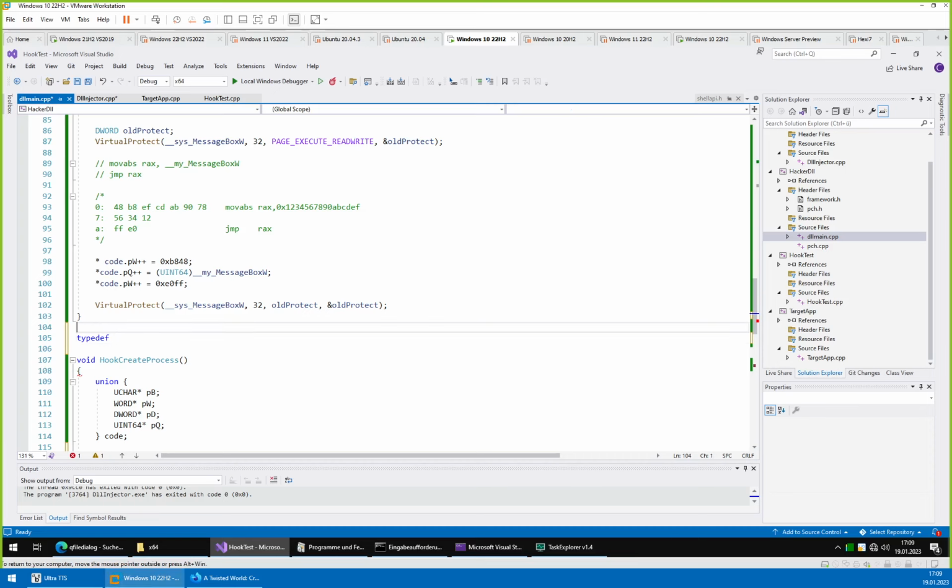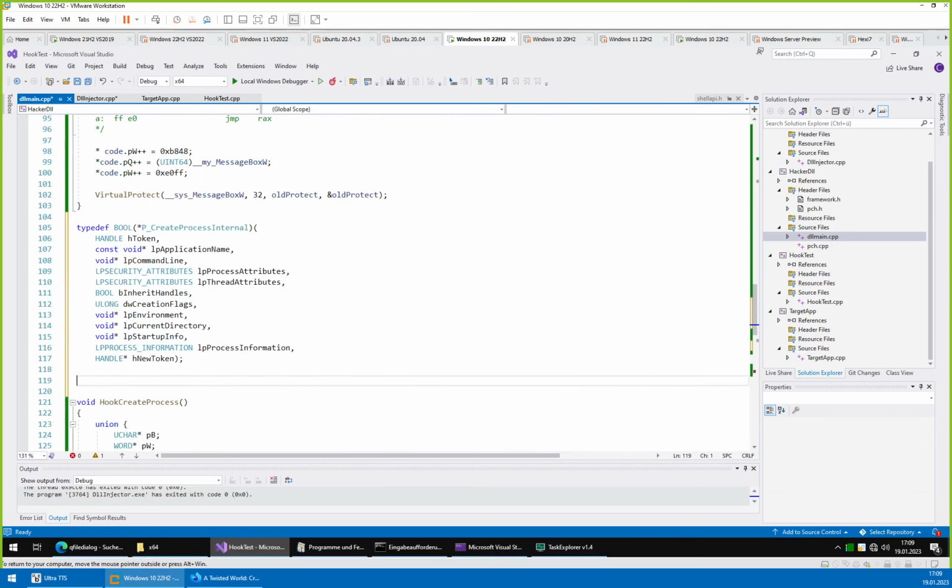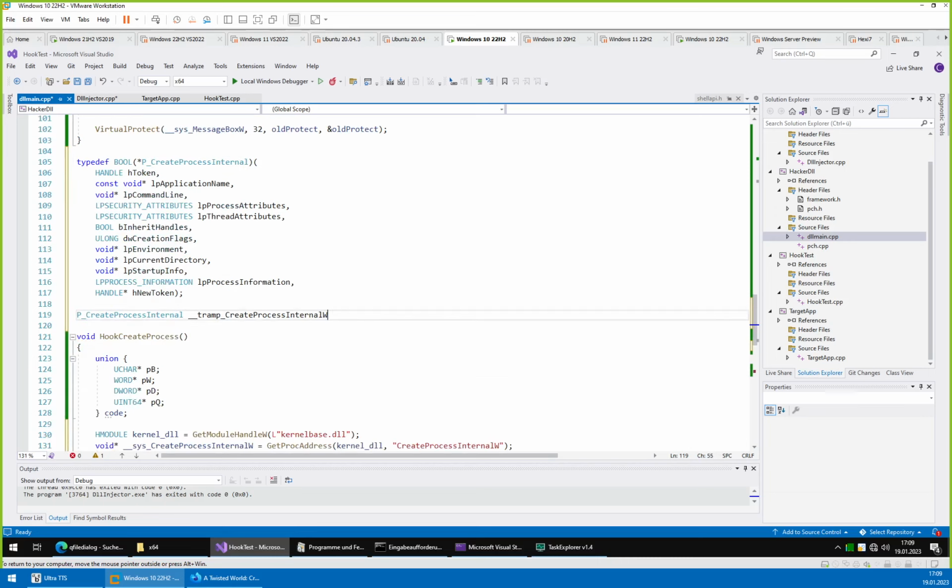I think that's the right type for the Windows version we have here. If not, we will find it out early enough. CreateProcessInternal, and we wanted this to be null.